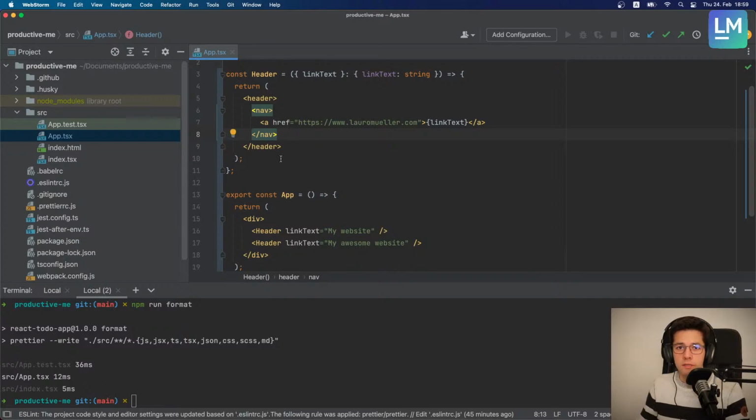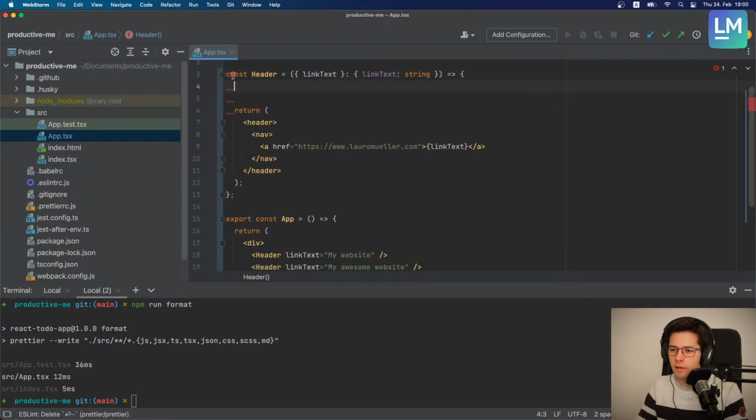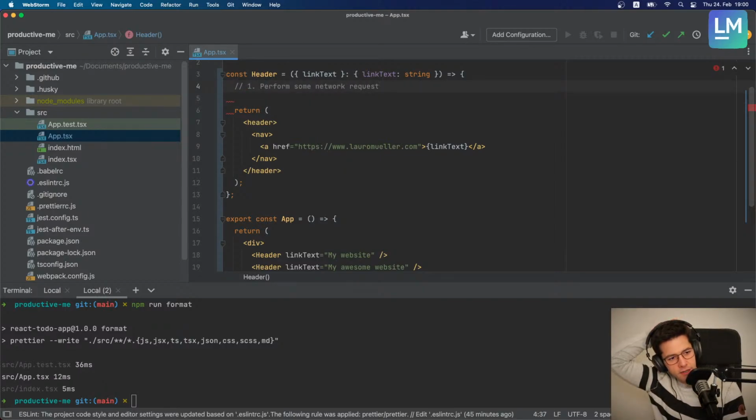Cool. Actually, that's what I had to say about React components. I'm not gonna beat around the bush, and that's it, okay? We're gonna get an idea of how to perform. So for example, let's say here, I'm just gonna write some comments, okay? We could perform some network request. And then here, maybe we can actually emulate that, but I think we'll do it a little bit later, or whatever.